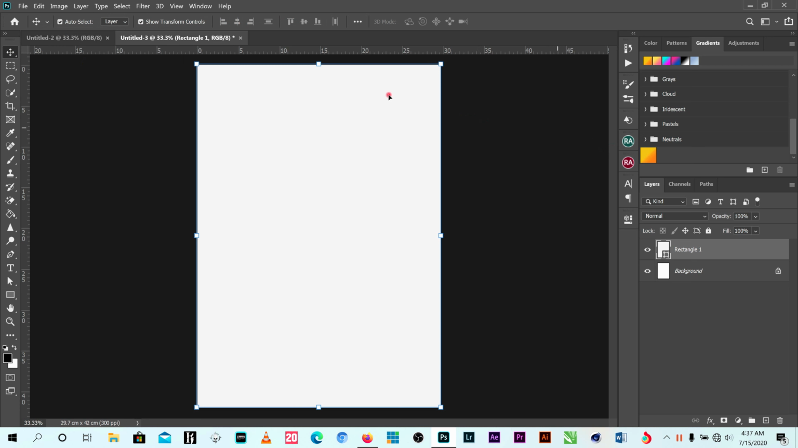Now I'll lock this background so that it will not interact with other objects. So I'll come to the layer panel, then I'll click on lock. So this background will be locked.